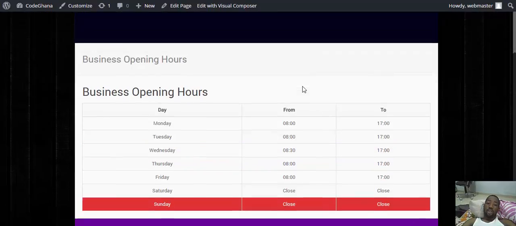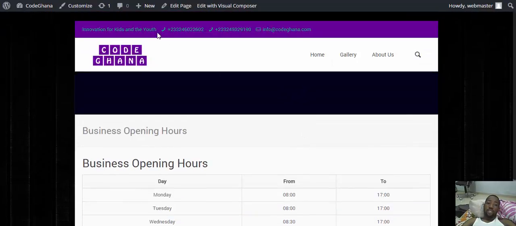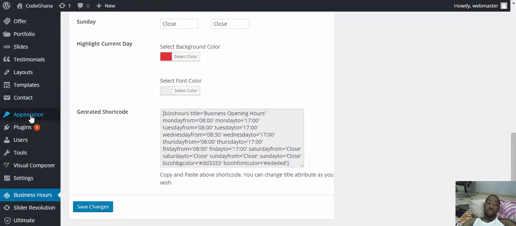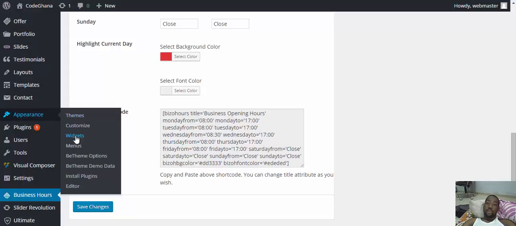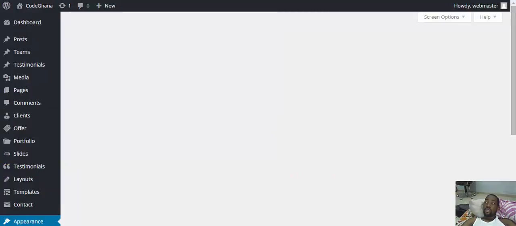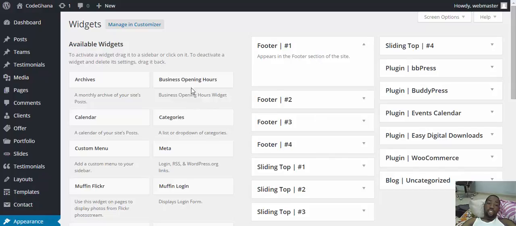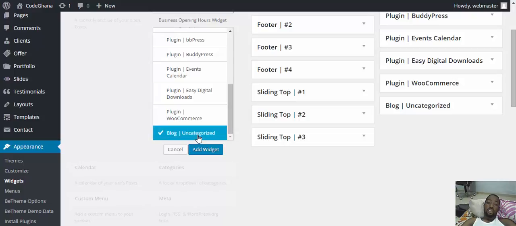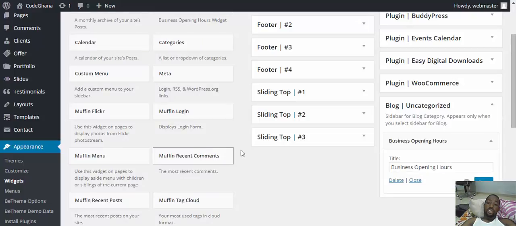So let's add it to a widget. Okay, so you go back to your page here, go to widgets. So we're gonna add it to widgets. So here that is it. It already has one here, so let's choose blog that is uncategorized. Add that. So as you can see, that is it. So you just save it because it's already there, so you can view it in your widget.